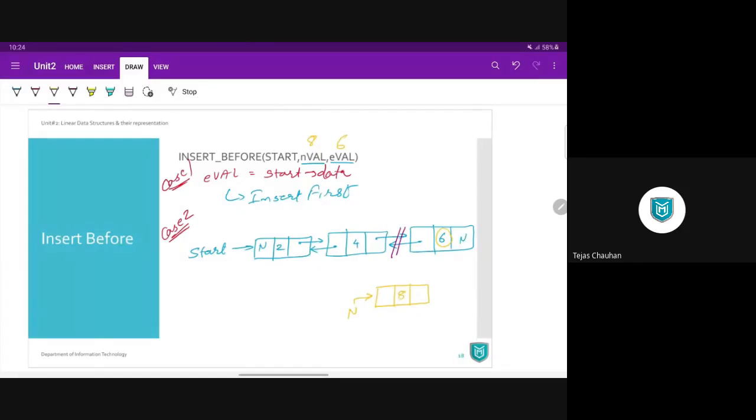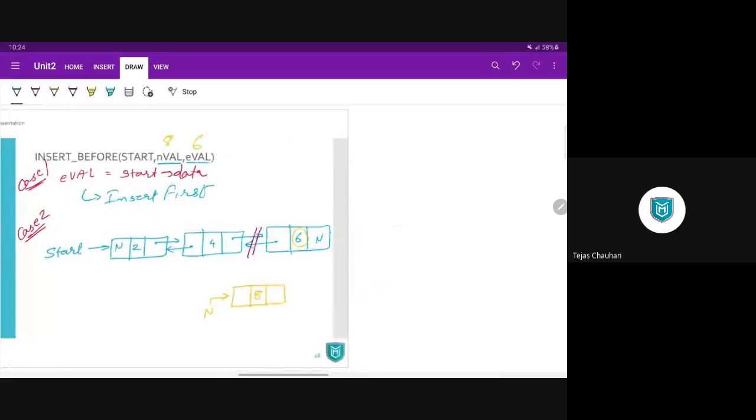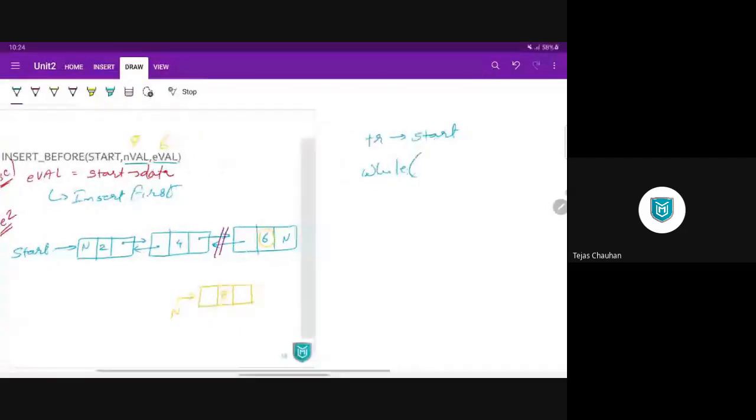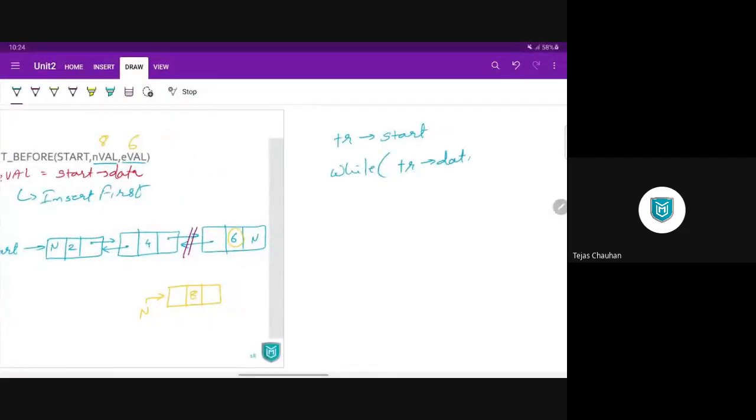Now if you want to do that, first we need to traverse. So let us have a look at the traversal process. We start our TR with start, the first node, and then we are going to traverse it until TR points to data is not equal to the existing value, and at the same time your TR should not be null. We will update our TR in a forward direction: TR equals TR points to next. That's it.